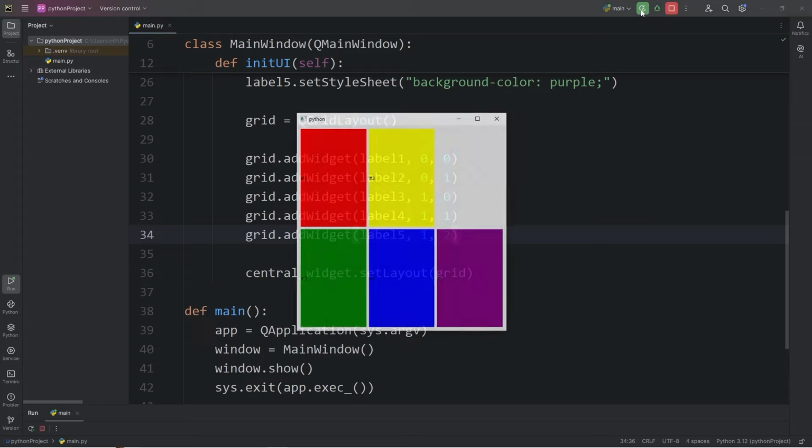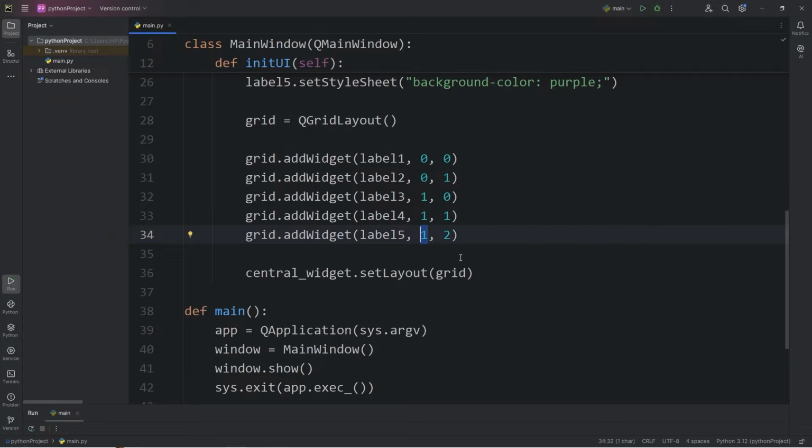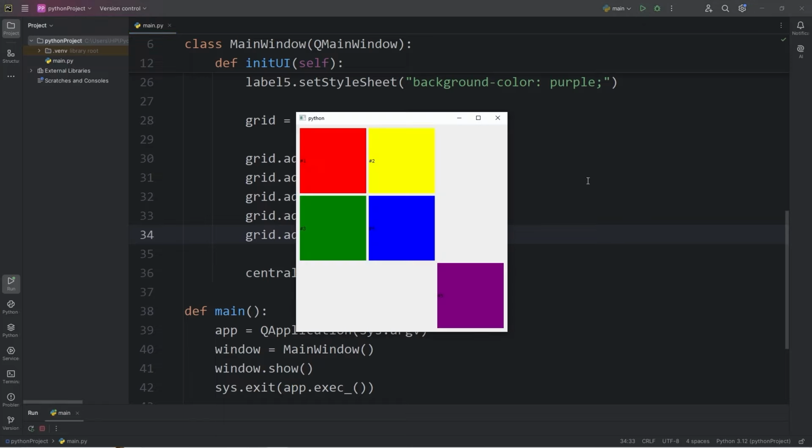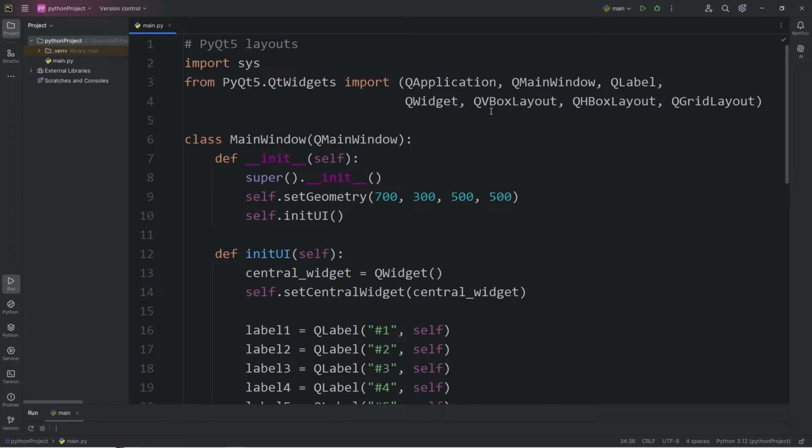So here's the current layout. We have labels 1 and 2, both within row 0. Labels 3, 4, and 5 are all within the second row. Let's say label 5 is row 2, column 2. That would result with something like this. We have label 5, which is purple, in row 2, column 2. So it depends on how you want to arrange your widgets. Alright everybody, so that is an introduction to layout managers in PyQt5.